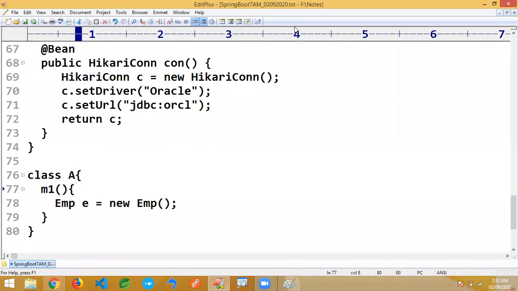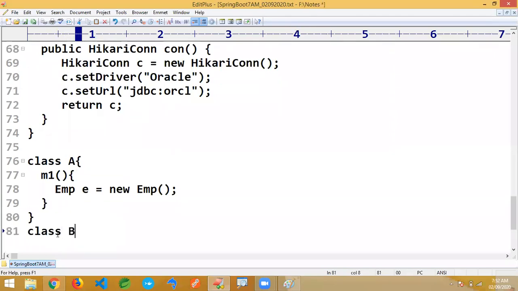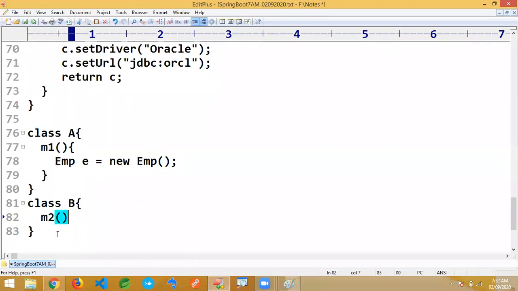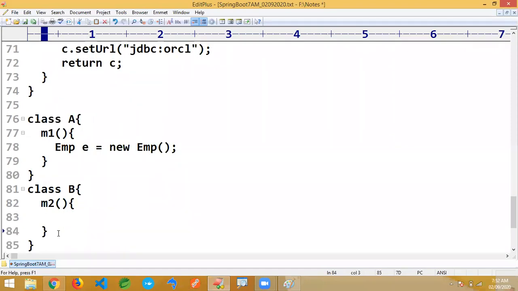Now I want to access this e in another class. Class B is there. That's local to the method, correct? Local variable. M2. Yes, correct. It's a local variable. Can I access e in the M2 method? No return type, nothing, just like this only. I don't want to modify anything as of now. Possible or not possible? Exactly. The answer is not possible here.